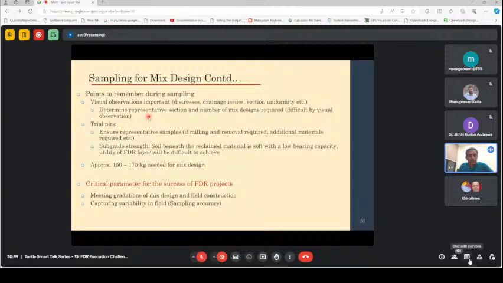Now, trial pits, a representative sample, is what is being done. If milling and removal is required, then additional material is required.